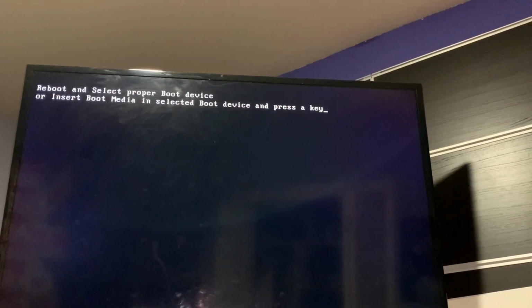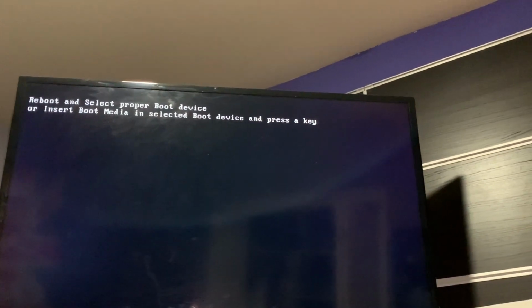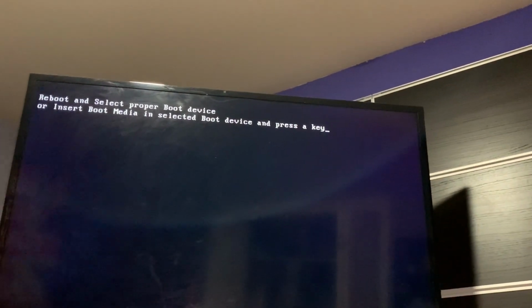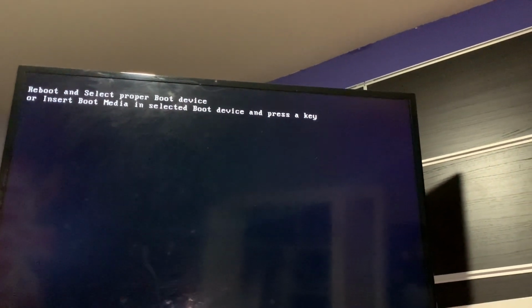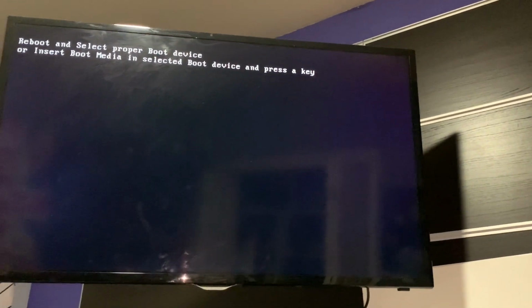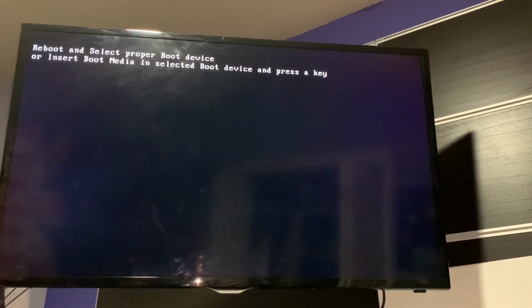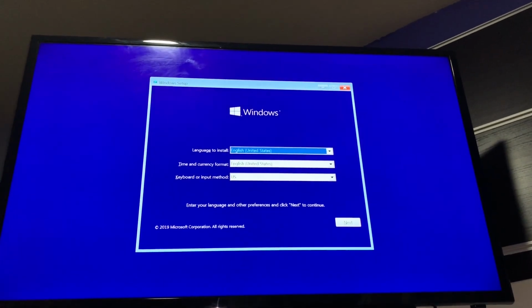Now, as you can see, the text will tell you to press any key. Some boots actually have a specific key you need to press, so make sure you follow along with that. But once I plugged in the USB, I'm gonna press any key so I continue with the download. And your screen should look like that.